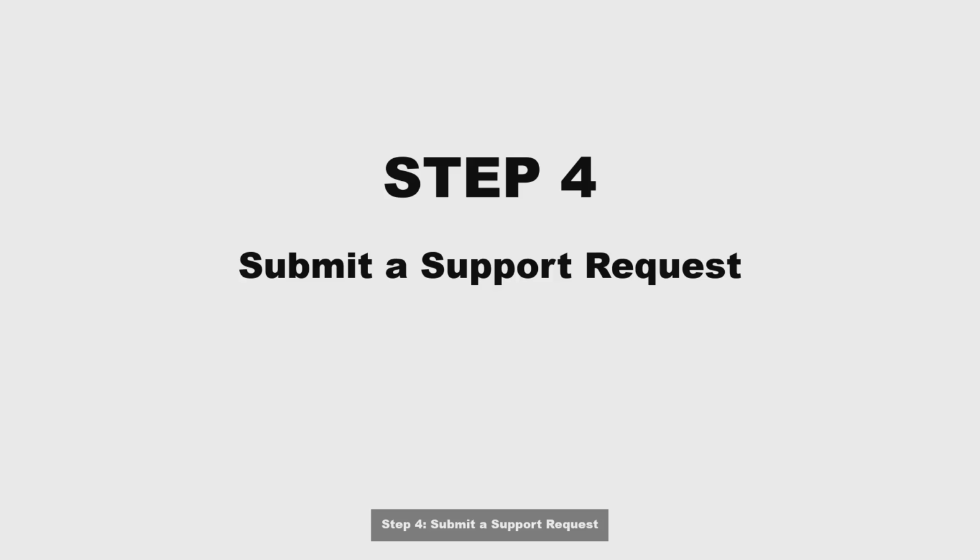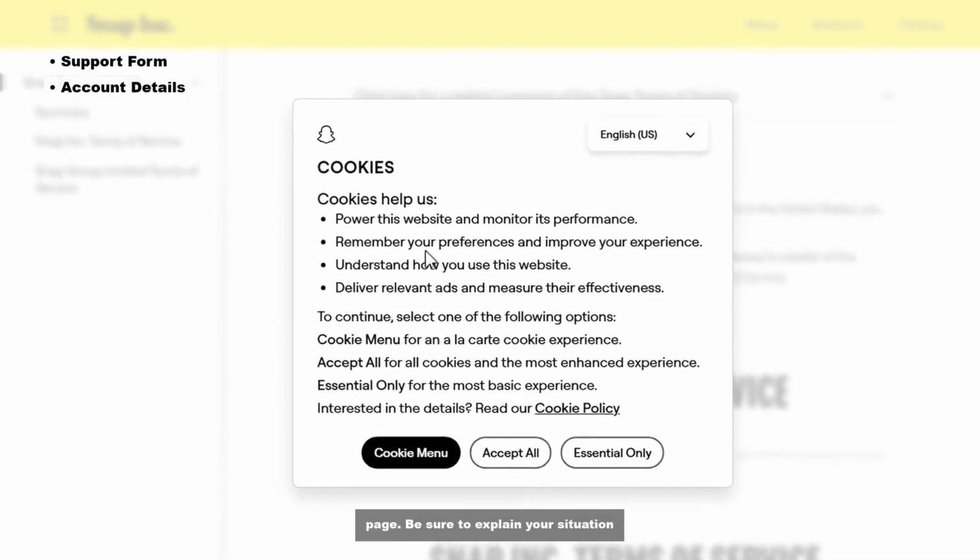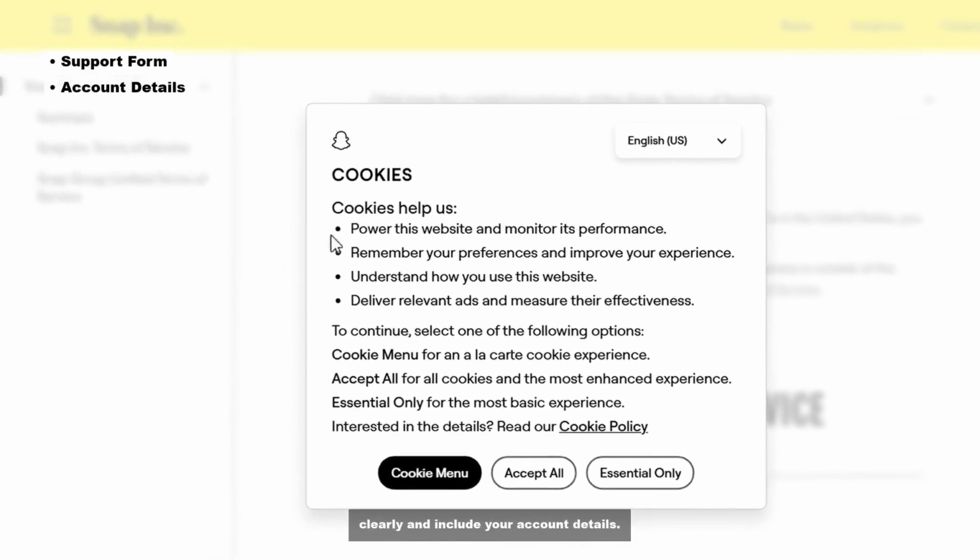Step 4. Submit a support request. Fill out the form provided on the support page. Be sure to explain your situation clearly and include your account details.